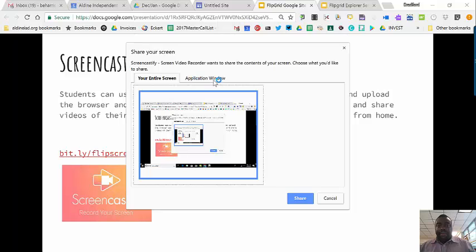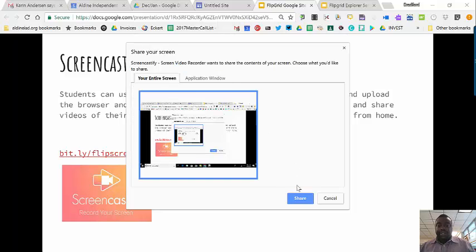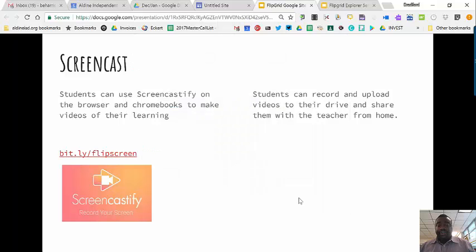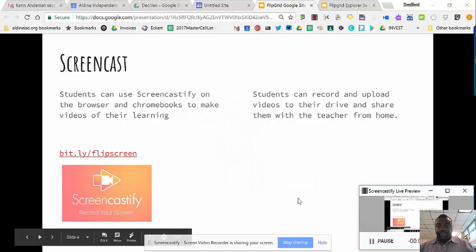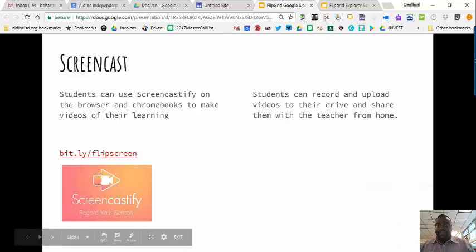As you can see, you can do the application window of what you're recording or your entire screen. For right now, I'm going to do the entire screen. I'm going to click share. And this is me recording the video within a video within a video. And you'll see the preview screen at the bottom right-hand corner. I press stop.